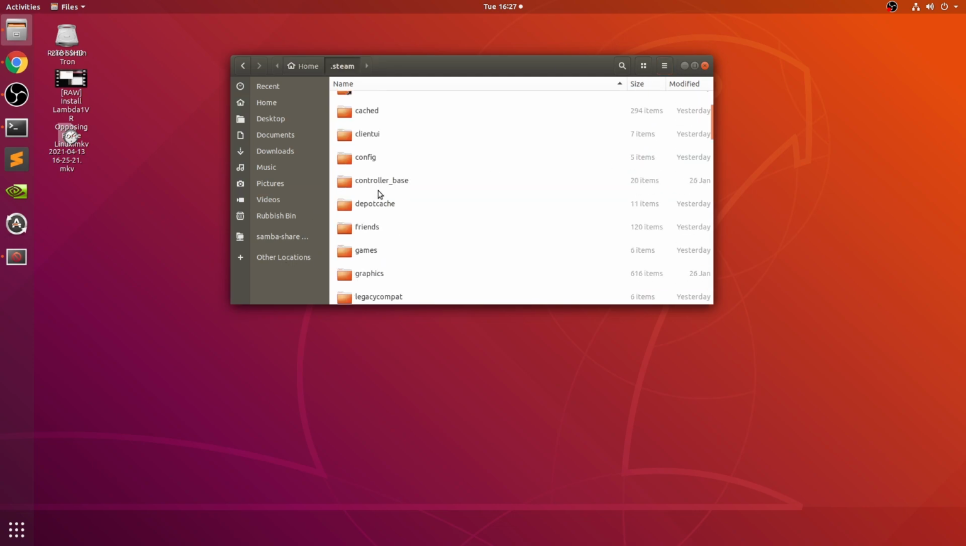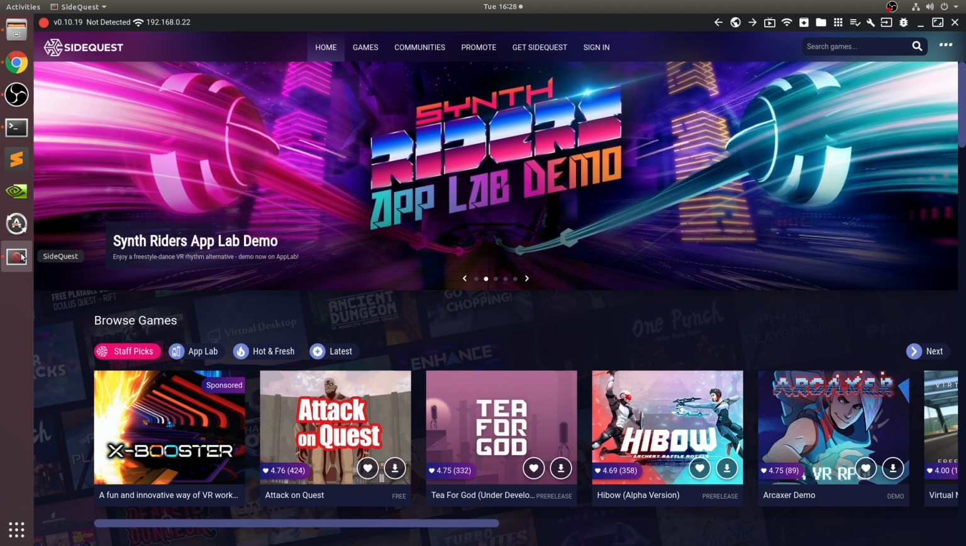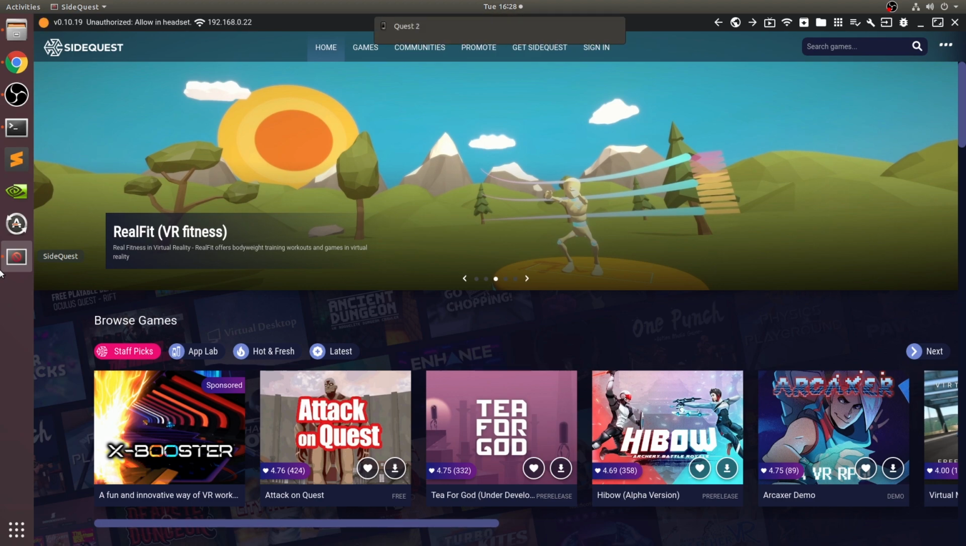Go to .steam, go to steamapps, common, Half-Life, and what we want to do is grab everything from here. Now I'll use SideQuest just to confirm that the headset has successfully connected. Connect up your headset. Obviously, this assumes that you've set it up via SideQuest, but again, I covered this all in my previous video, so feel free to check it out. It's asking me to confirm some permissions on the headset. I'm just doing that now. I'll allow USB debugging, all of that good stuff.